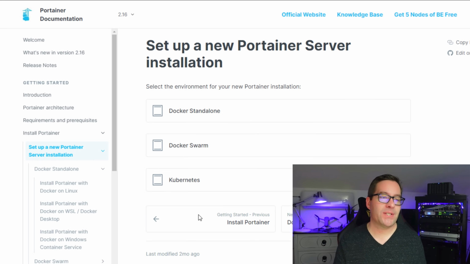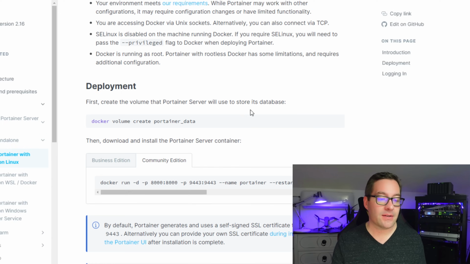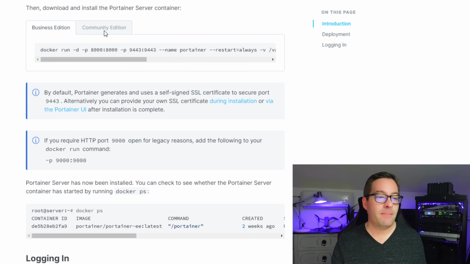Looking first at Portainer, let's look and see what are the options that we have for installing Portainer. If you look at the Portainer documentation, you can see that we can install Portainer on a Docker standalone host, we can install it into Docker Swarm, and we can also make use of Kubernetes. For the Portainer installation that we're going to demonstrate today, we're going to pick the Docker standalone option. Install Portainer with Docker on Linux. And we're going to scroll down and make sure that you have Community Edition selected. This is the free and open source version of Portainer.